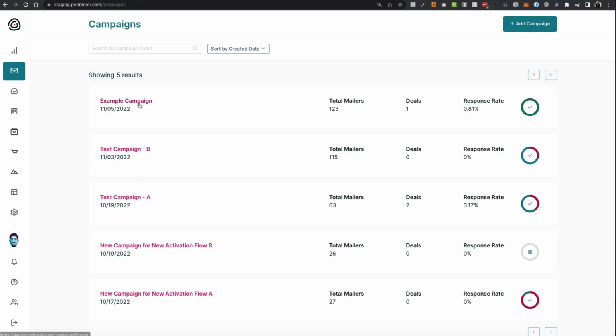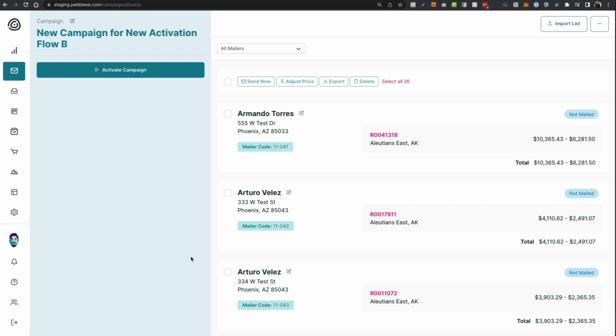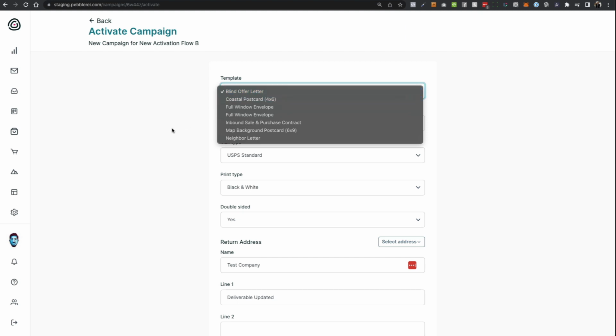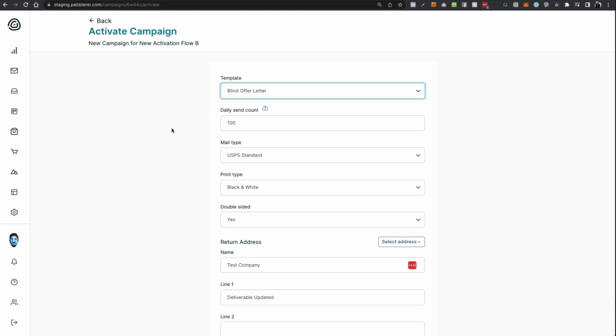Now coming back to the campaign, it is extremely easy to get your mailing out with Pebble. I'll go to an existing campaign that we haven't sent. We can tell this hasn't been sent because the status bar here is incomplete. We'll go ahead and click this. To send a campaign, all we need to do is hit Activate Campaign, choose a template, which every template within Pebble you can customize or bring your own in, from letters to postcards, and set the daily send count. You can also send your mailers all at once, and set up the other mailing specifications.